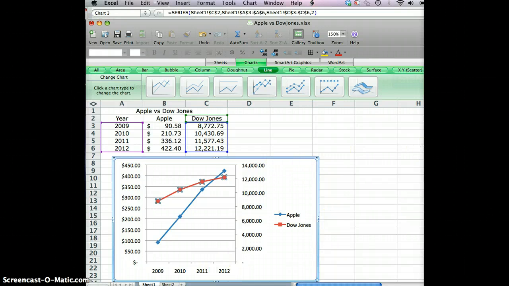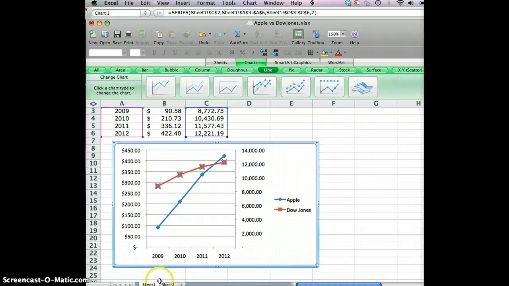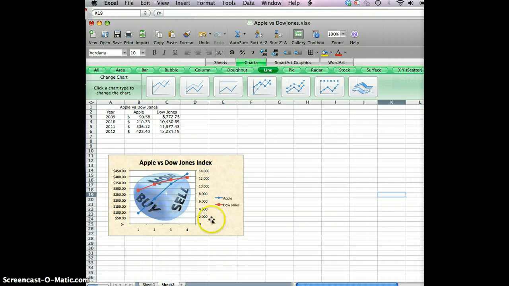So let me show you a completed chart. And this is what we want yours to look like when you're done. You're going to put in a title. You're going to add some background to the chart area here, and add a picture then to the plot area. And you should know how to do that. So go ahead and use the tools you learned in Unit 1.